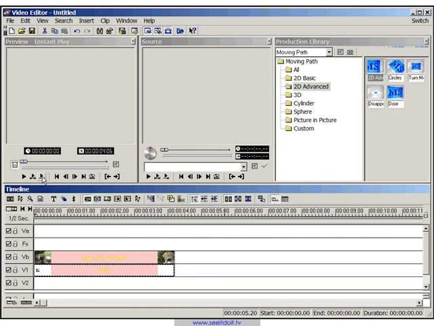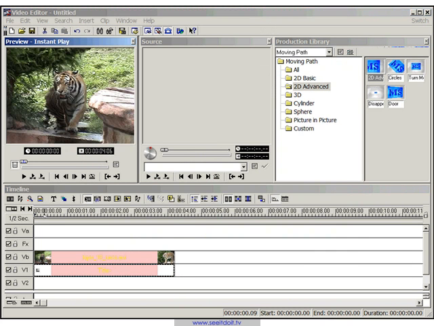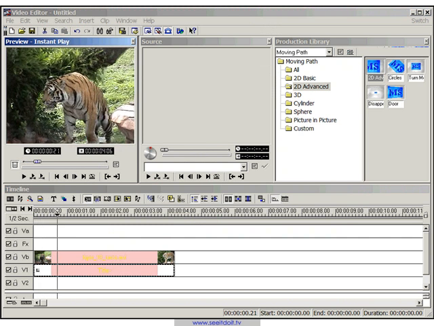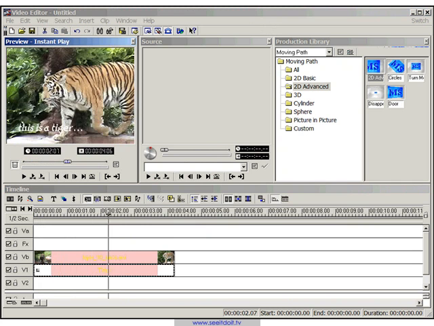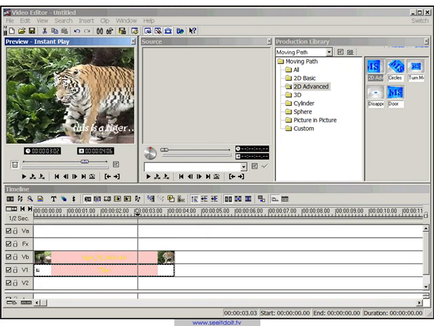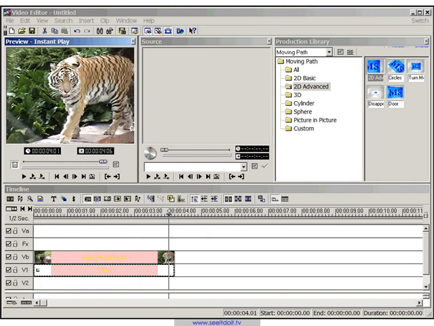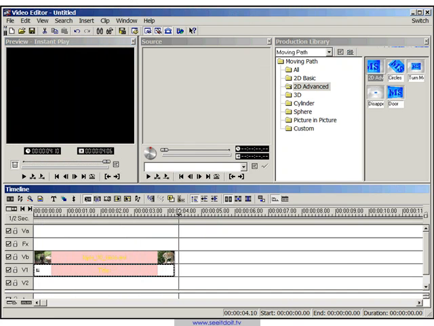I think that's about it. All we need to do is click OK now and go ahead and scrub the timeline and see what happens. So there you go. As you can see, this is a tiger, scrolls right across the lower thirds. That's it.